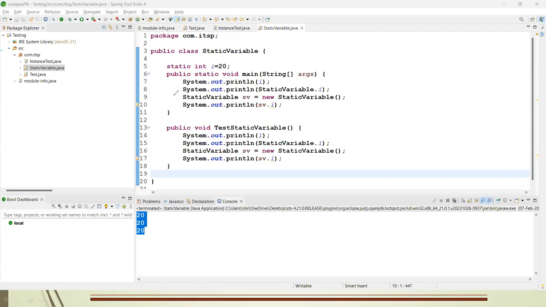So why? Because in Java, every execution starts with the main method, right? Is there any call to the test static variable? No. Call this method from the main method, then this will execute. Any method you declare inside that Java class, if you do not call it from the main method, won't execute. Okay, so first you can call this method.